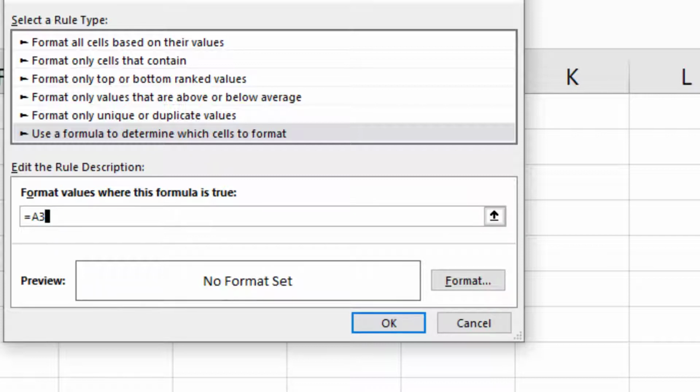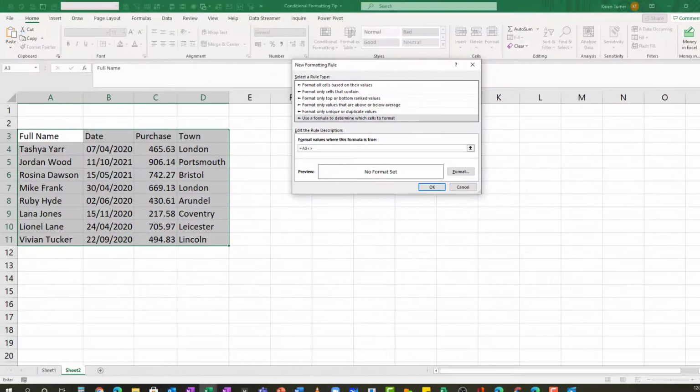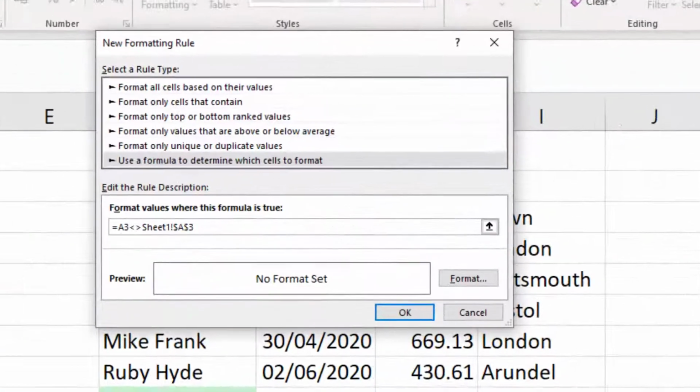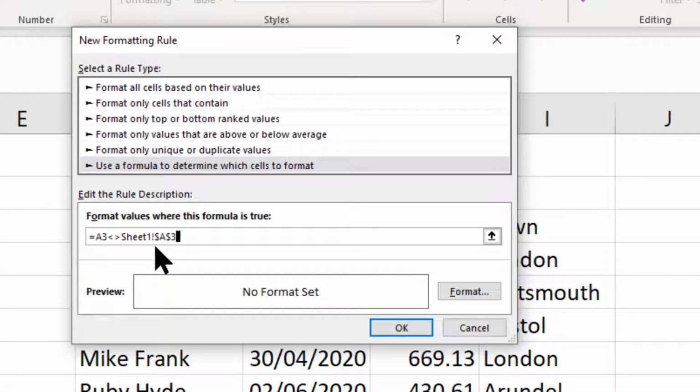You could simply type equals A3, less than, greater than sign, and then we need to put in the other sheet. So I'll click, I'm a clicker myself rather than a typist, and pop that in. Notice that it says Sheet1 exclamation mark, but again it's locked, that cell. I don't want them locked, so I'm just going to push F4 a couple of times to get rid of all those dollar signs, and then that will work perfectly.